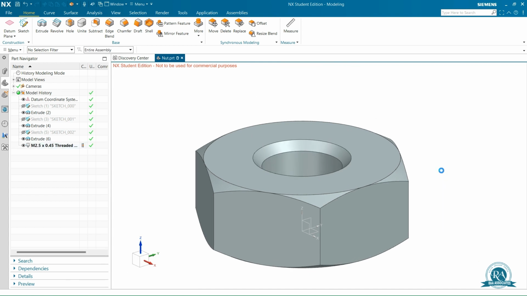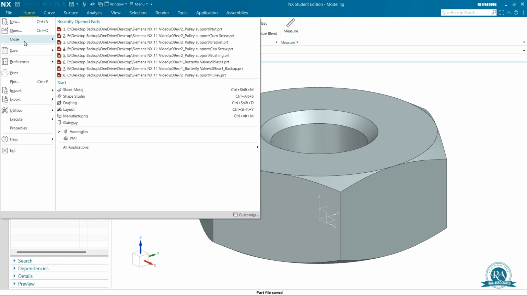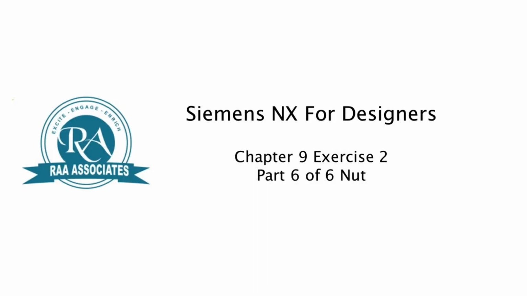Now right click, orient window trimetric, save the file, close all parts. This completes chapter 9 exercise 2 part 6 of 6 nut.